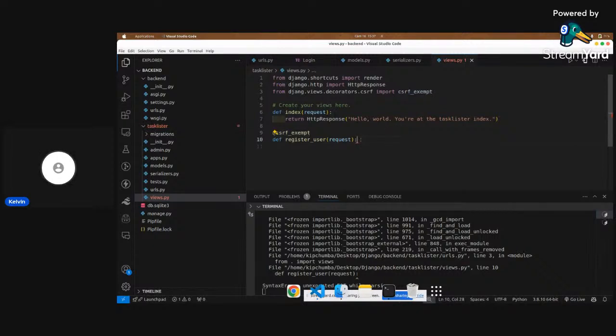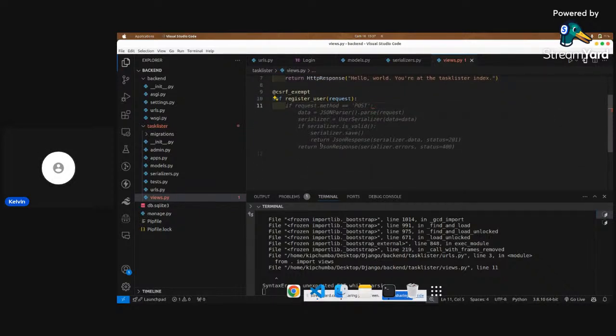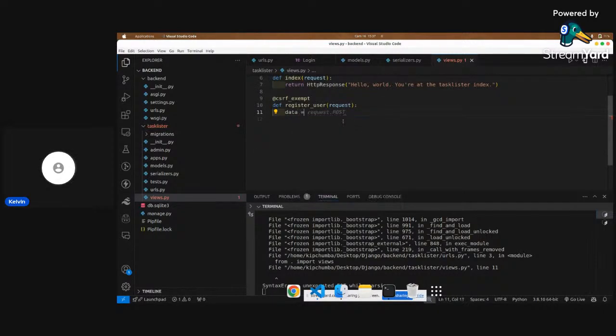So now that we have created a function, inside this function, first of all, what we need to do is get data from the user. You need to check if the data from the front end has the username, email, and password. You need to first check if you have them, right? So first of all, what I need to do is to get the data from the front end. So I'll say data is equals to request.